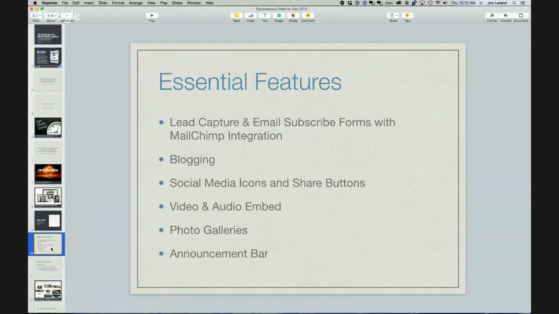Things like MailChimp integration for email subscribe forms, the ability to create a blog, social media icons, video and audio embeds, photo galleries, announcement bars, and on and on. There's a resource page if you ask me in Q&A, or you can just Google the Squarespace features and see the full feature set. You're working within a really stable walled garden, as the term is, but within those limits, you get basically 80 or 90% of what you're ever going to use anyway, and probably in a lot of cases for a lot of small businesses, 100%.